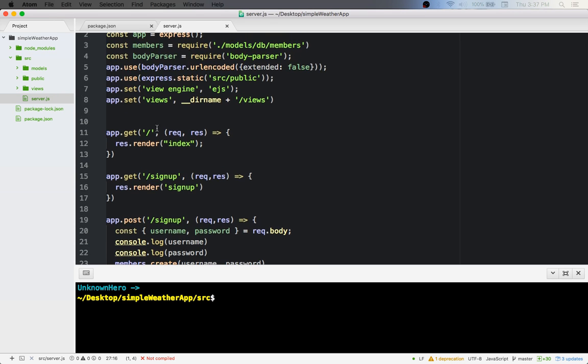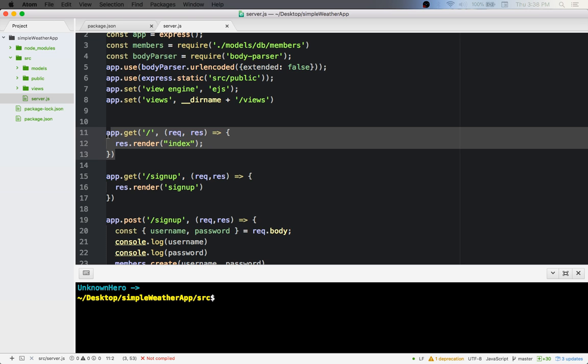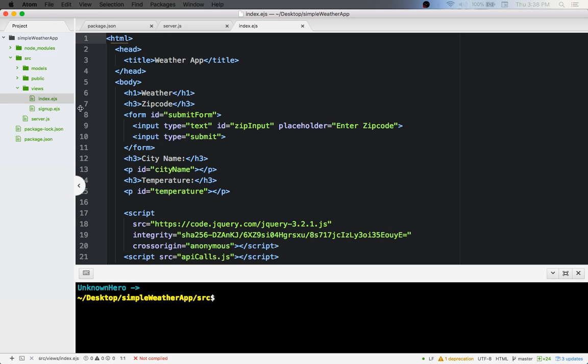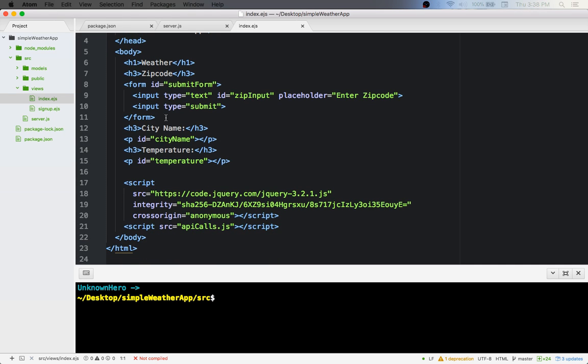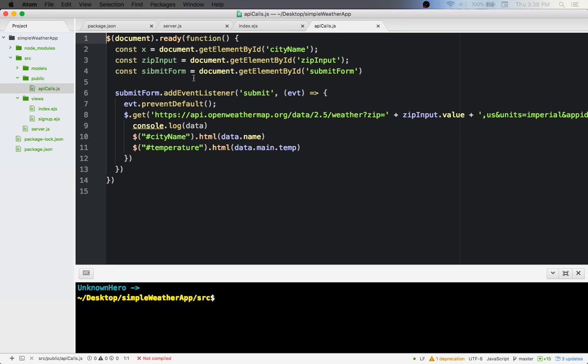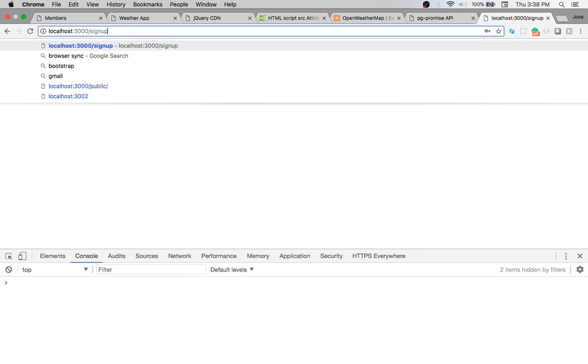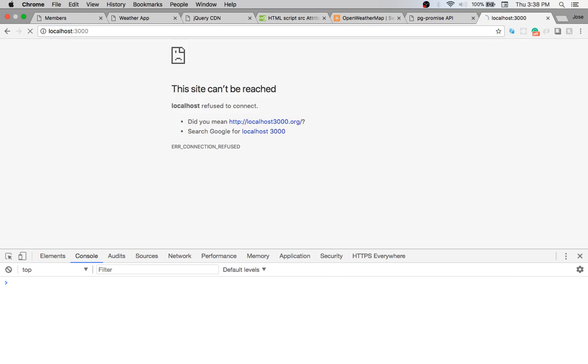Then we created our home route, which, when they go to the home route, we tell it to render our index page, which is here in the views. Once we render this index page, we're able to, through our public API calls JavaScript, listen to, let's go back to here.